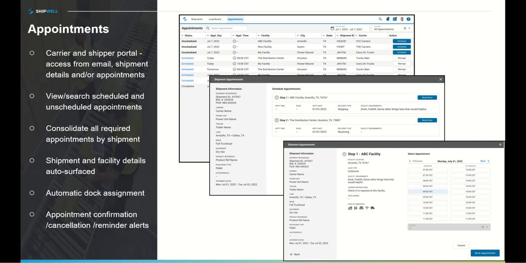Of course, once everything is set up, we have carrier and shipper portals where they can email, see shipment details and appointments. They can view and search their appointments that have been scheduled. They can also see what times are available to schedule an appointment, and from there book the appointment directly. We could also do automated dock assignments. Based on carrier, based on commodity, we can automatically assign a carrier to a dock. It also facilitates communication from the shipper, carrier, and customer perspective through appointment confirmations, cancellations, and reminder alerts.